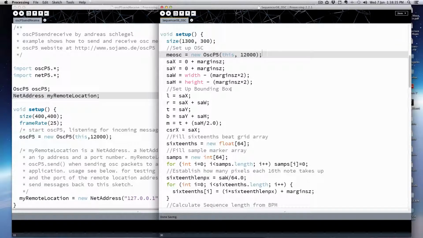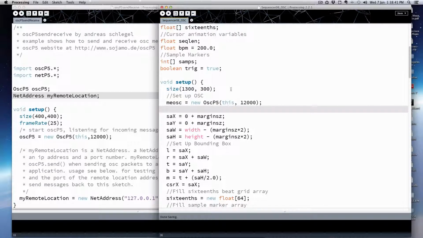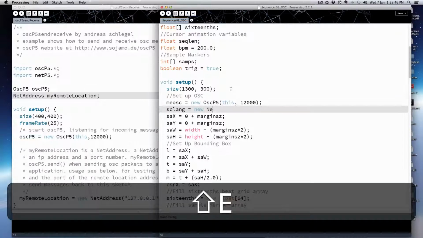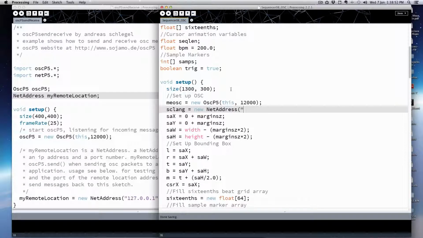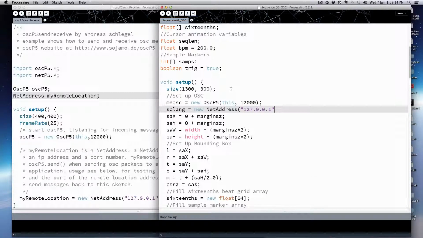And then we're going to set up the remote location or the place we're sending to. And in this case, it's called sclang. And then we're going to say equals new NetAddress. And it takes a certain amount of arguments. So the first argument is the IP address. And I'm just sending to my local host. I'm just doing it locally here on the same computer. Now, if you, for example, had a SuperCollider server or language running on some remote computer, you can put a different IP address. This is what makes Open Sound Control so handy. But I'm going to put 127.0.0.1, which is your standard local host. That means it's just going to send to myself, to my local computer.